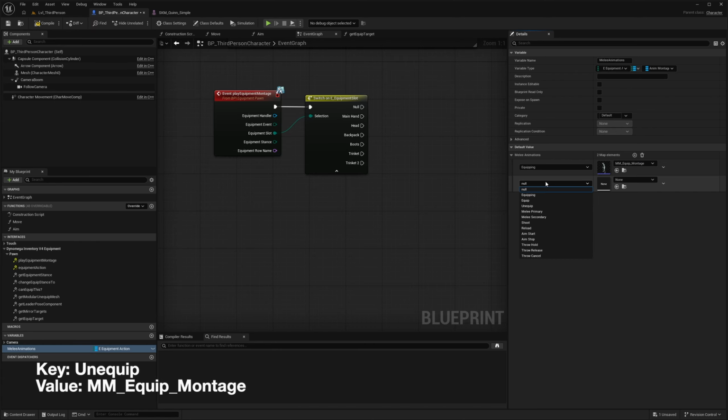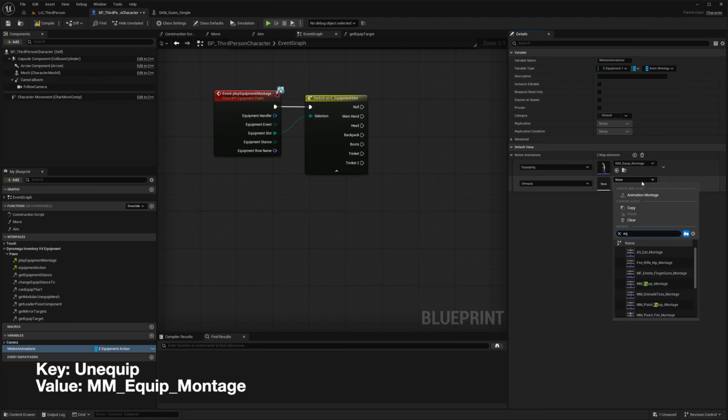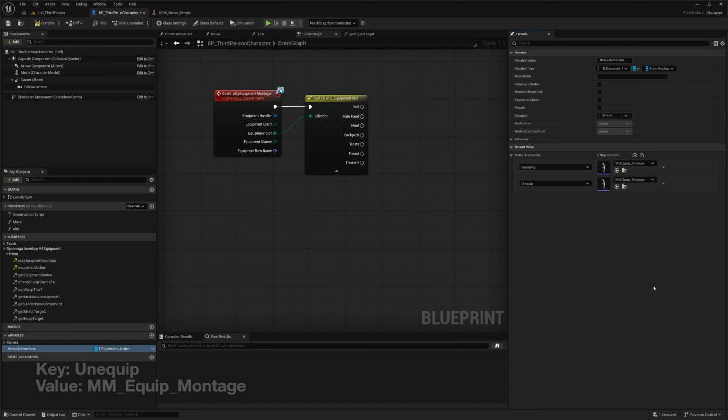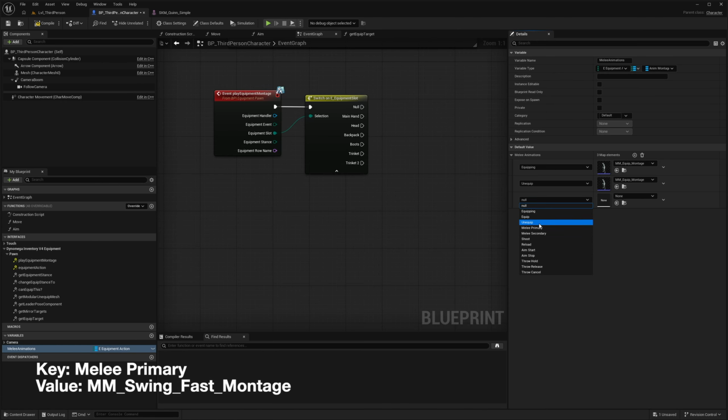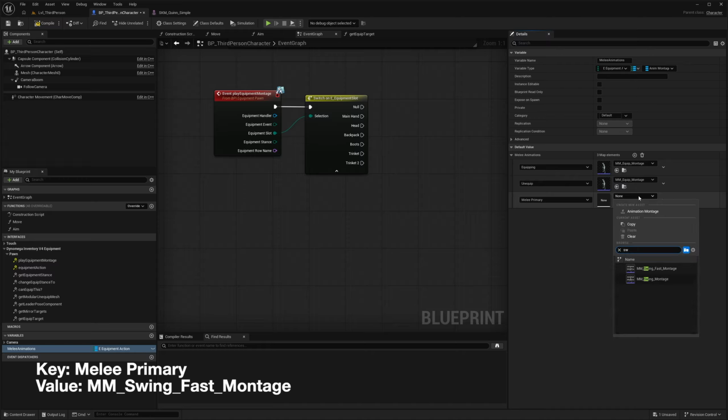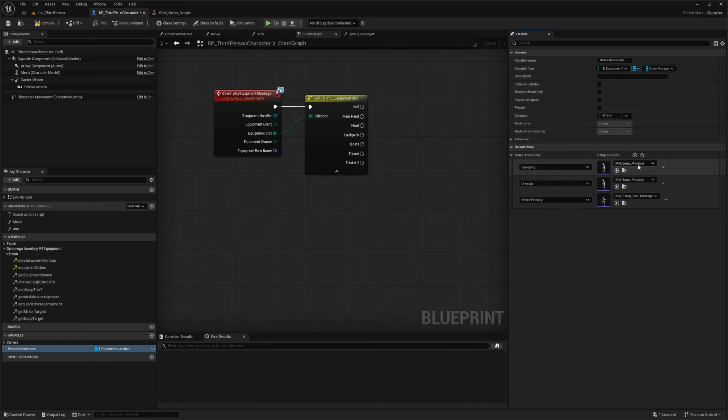Now add another element to the map. Set the key to Unequip. For the value, I am using Equip montage again. Add another element. For this one, set the key to melee primary. This is the left click swing. For the value, choose swing fast montage. Add one more element.